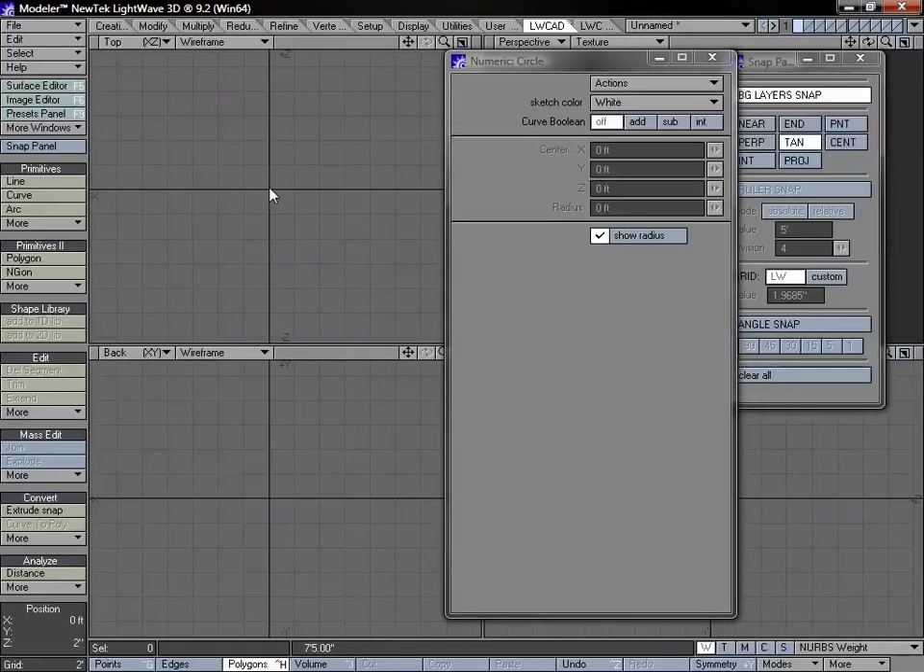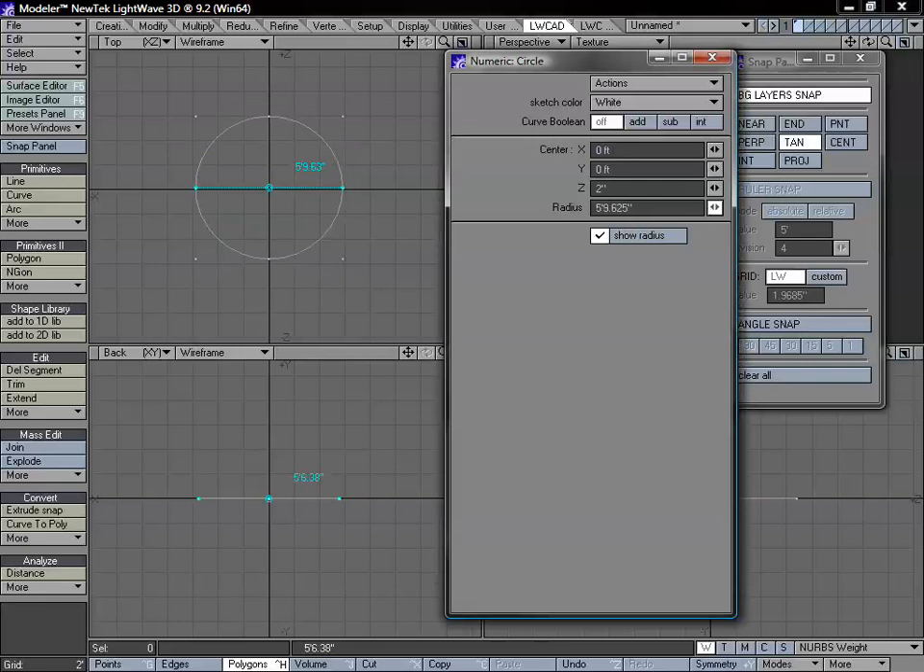So now we have a circle command, and I'm just going to pull this out, and we can take a look in our numeric options for a circle. You see it's pretty straightforward. We can adjust our radius, and we can also show whether or not we'd like to see what our radius is. And we also have those curved Boolean options.